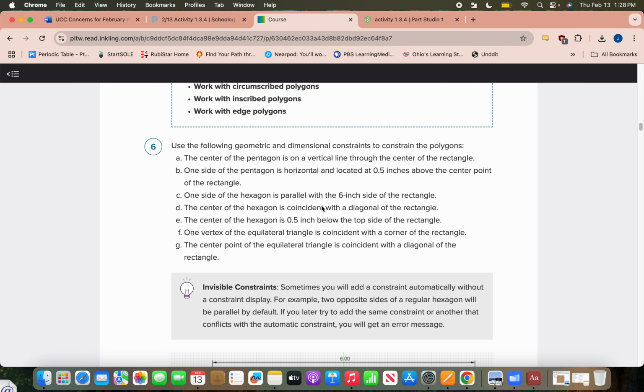Now, the fun part is using the following geometrical and dimensional constraints to constrain my polygon. So let's just work through this A through G stepwise. It tells me the center of the pentagon is on a vertical line through the center of the rectangle.